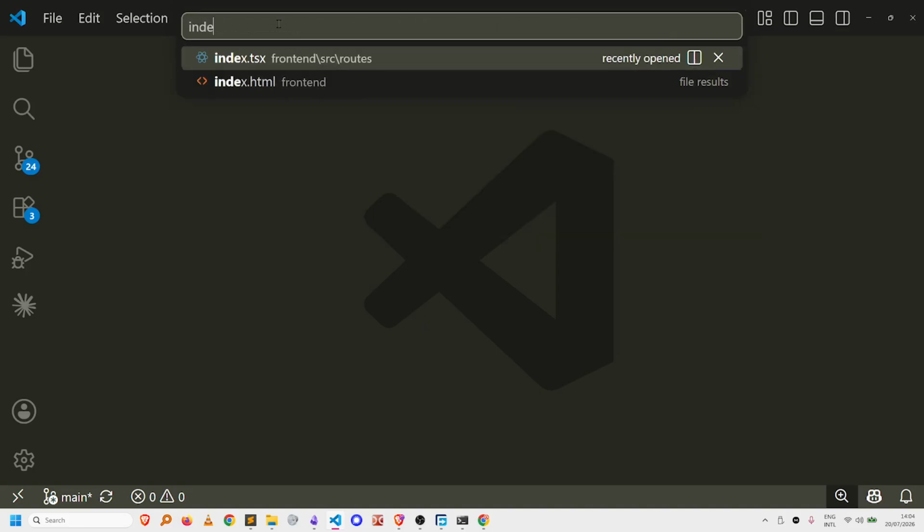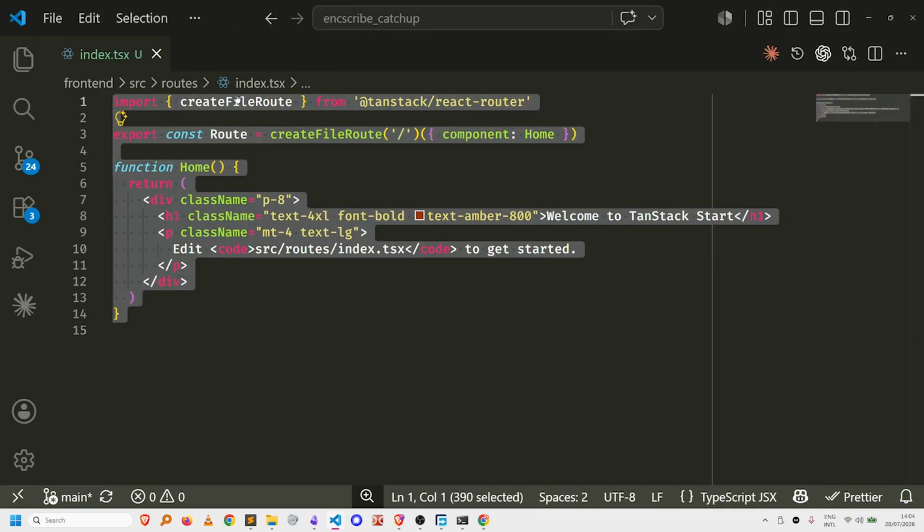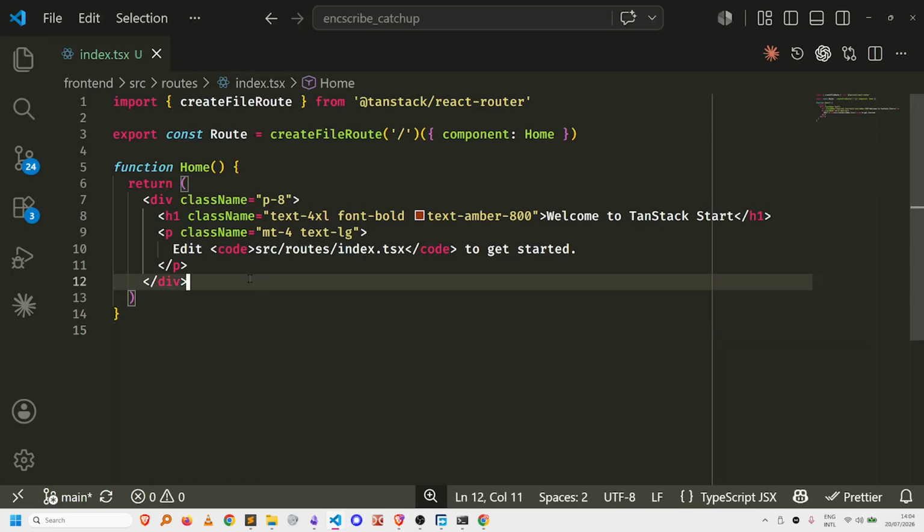If I did Control P, and there was another file here that wasn't index.tsx, I can start typing index, and I can see the files. There are two, index.html, index.tsx. I'm going to click index.tsx, and we're back here. Just to let you know that you can search for a file using Control P. You just start typing, and the file will show up in the options if it exists.